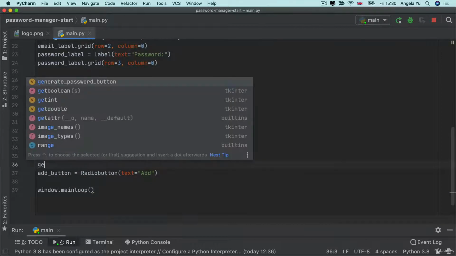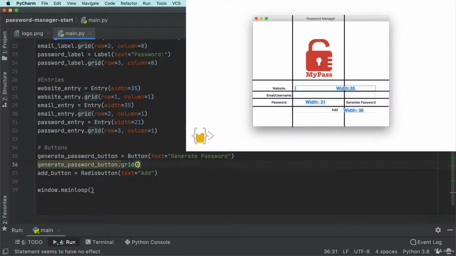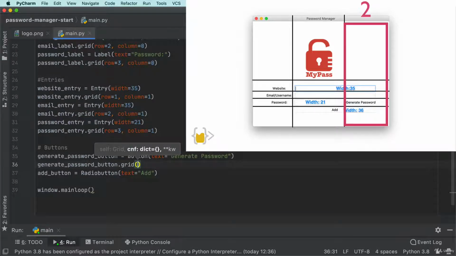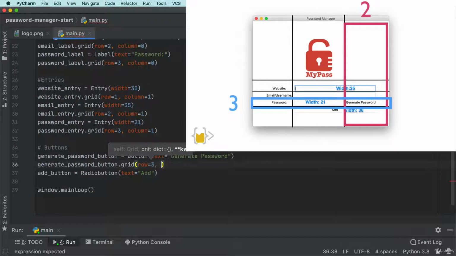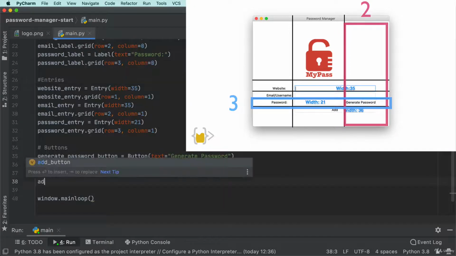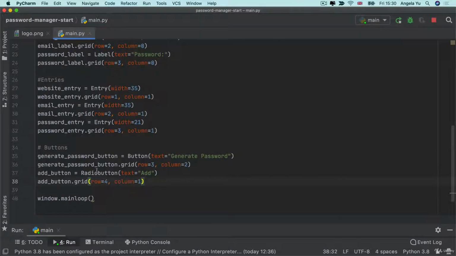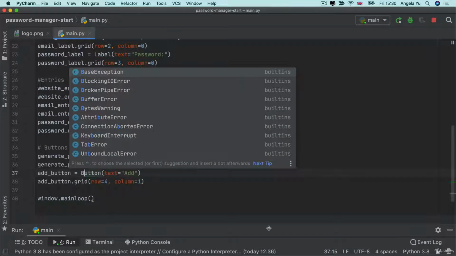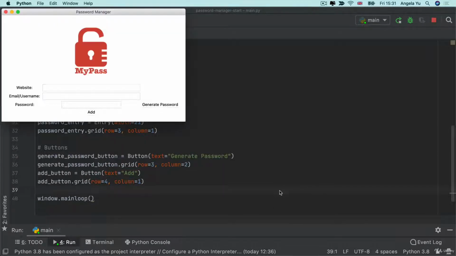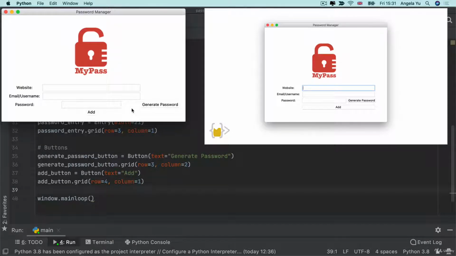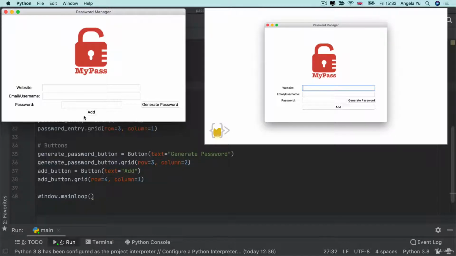Now, this generate password button is going to be on the grid, but it's going to be in the 3rd column. And in terms of row, it's going to be on the same row as the password, which is row 3. While the add button is simply going to be in the last row. And this should be a button rather than a radio button. So this is what we have so far. This is clearly not what we wanted to have, which looks more like this. And if I put it side by side, you can see that the add button is far too small.